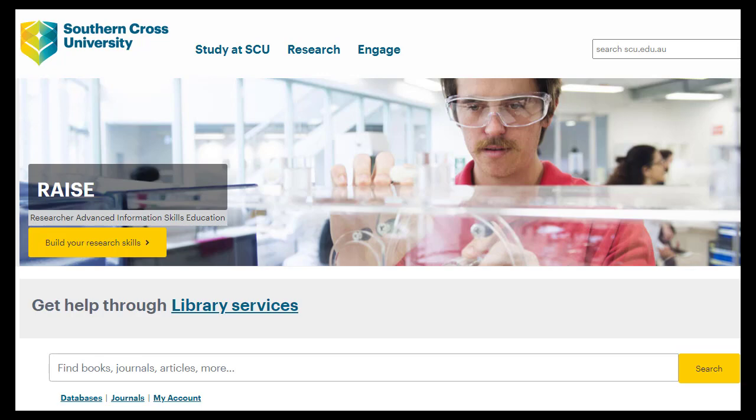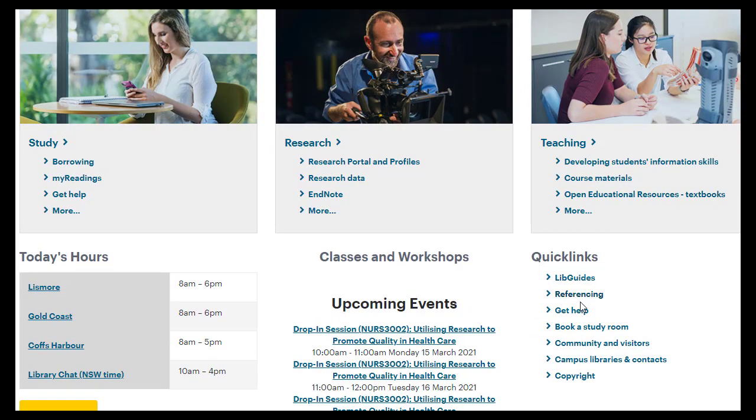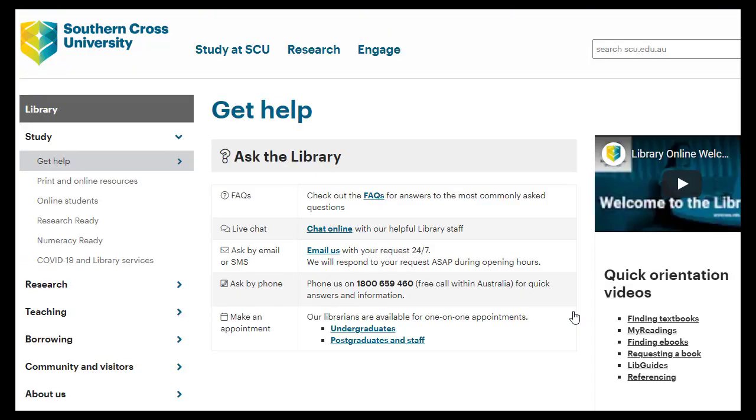Look, that concludes our demonstration of some searching techniques and tips and tricks for this particular assessment task. If you do want support from the library, the best place to go is the library homepage. And if you scroll down once again under Quick Links, the Get Help page leads you to a range of ways that you can access support from the library. You can jump onto online chat, which is open whenever our libraries are open. So we also have an email us service.